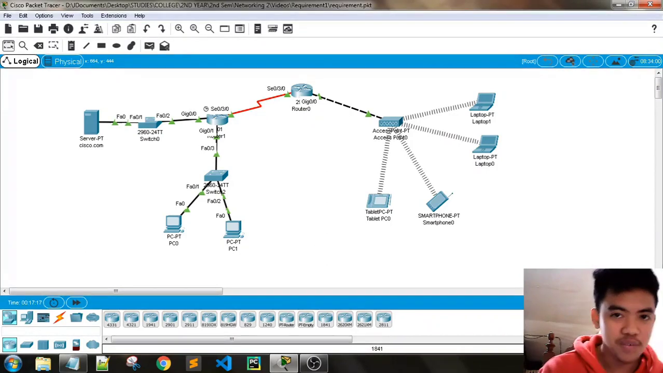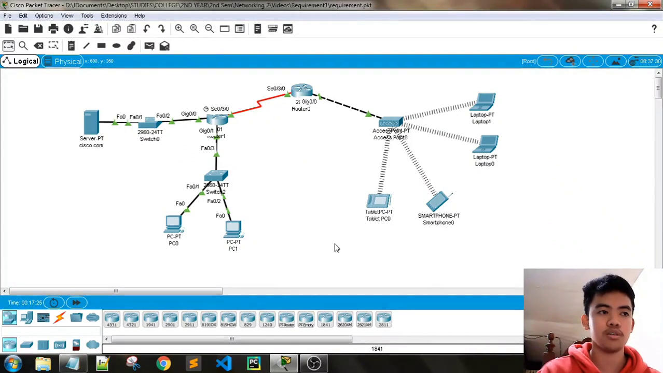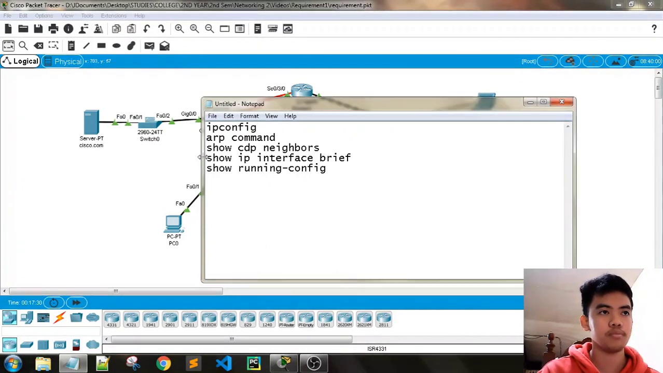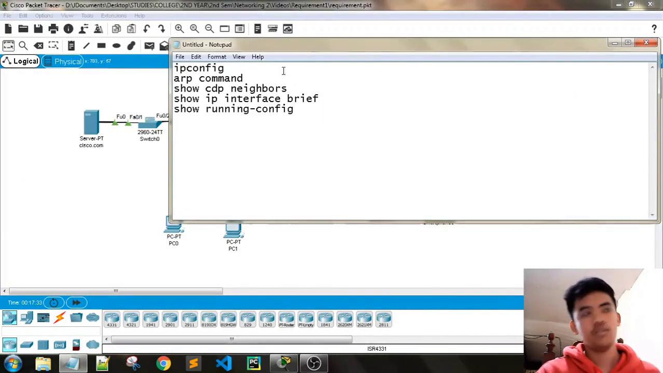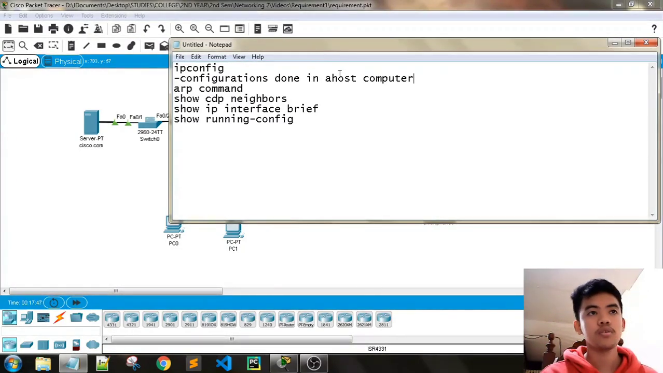So for part 3 of our video requirement, we will be simulating our network topology, but first we need to discuss some show commands. So we have here five show commands. First is ipconfig. ipconfig just displays the configurations done in a host computer. So later on we will be executing this command in a PC.